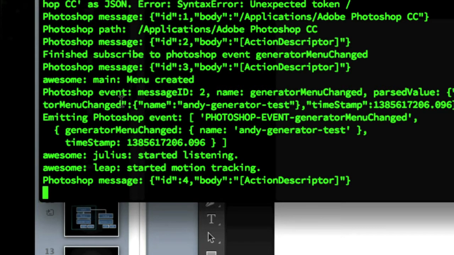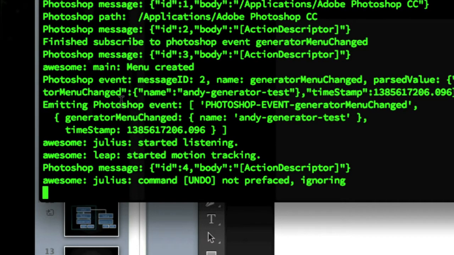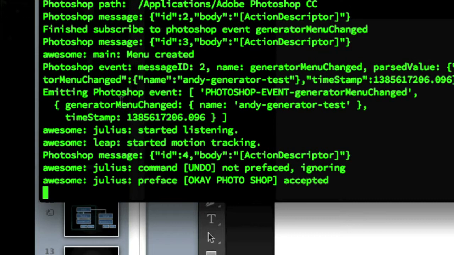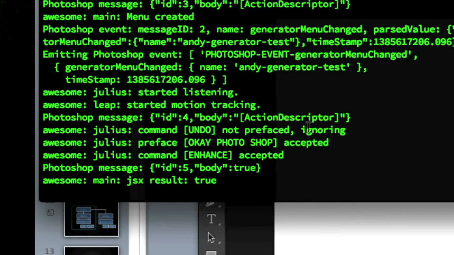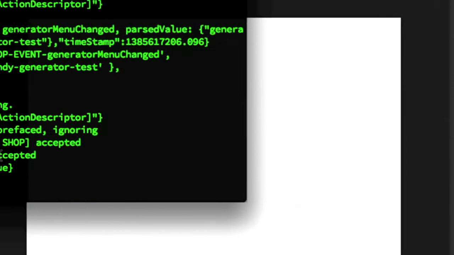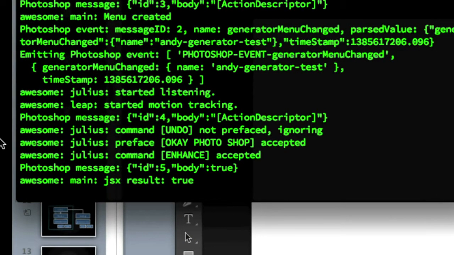OK, Photoshop. OK, Photoshop. Thank you. New layer. What is it doing? Yay! All right.